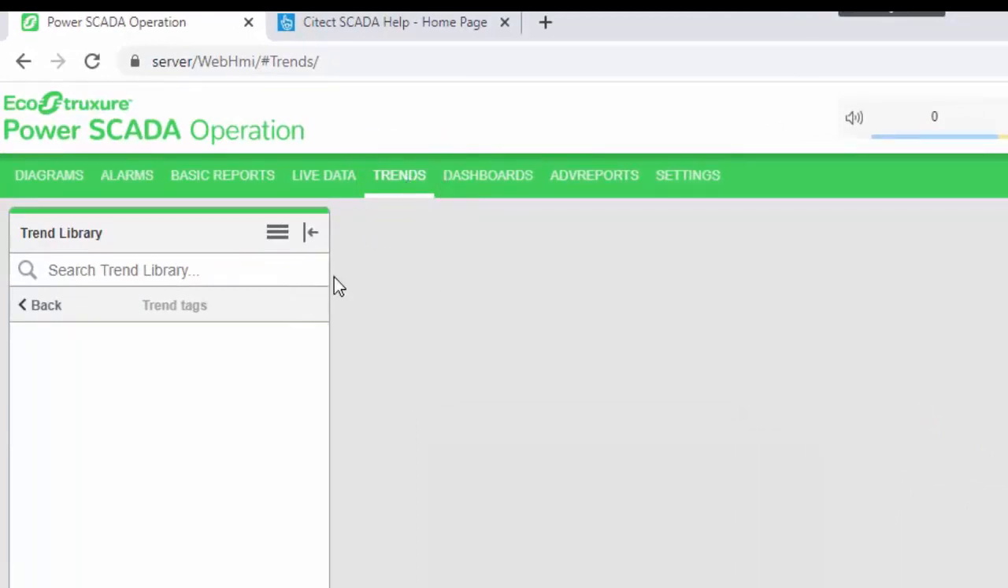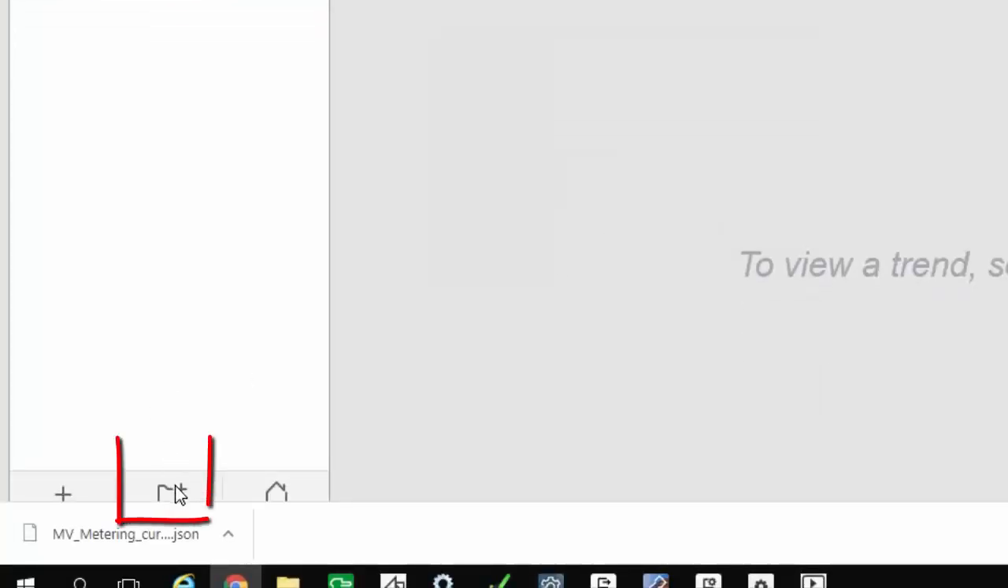To add a completely new trend to the library, in the Trends, open the trend library and navigate to the folder where you want to create the trend. Here we don't have any folder created, so we have the option of either creating a new folder or directly creating a new trend. I will create a new folder where I want to store my trend. So I'll click on the add folder option.